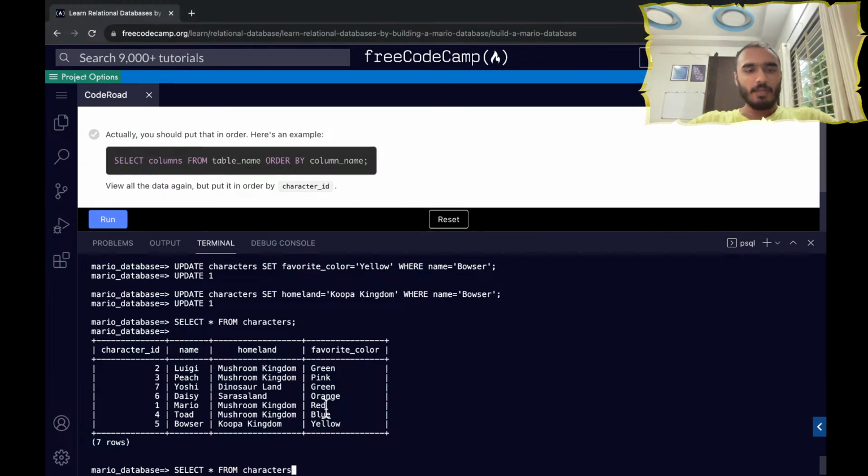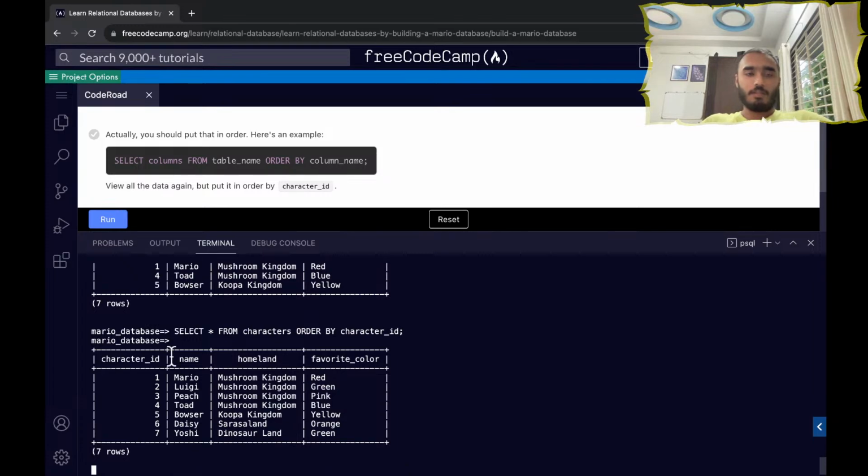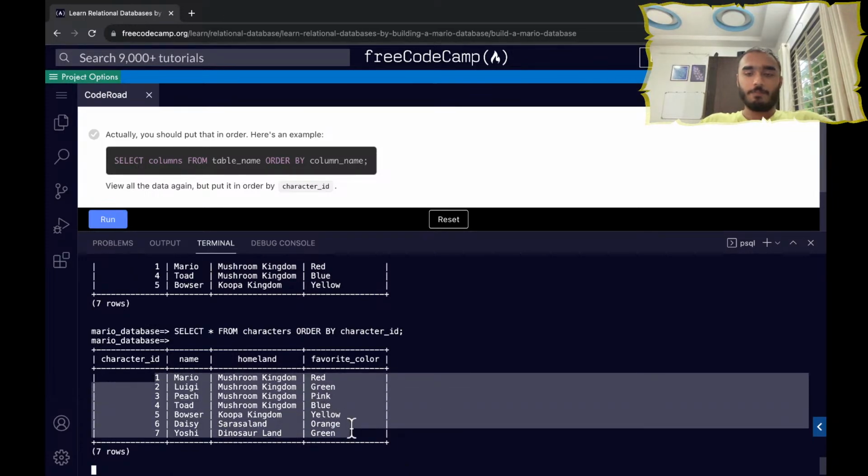Yep, let's go. Right, I had a mug with me. Anyway, so what does this say? Select columns from characters and we use order by column name. So we write character_id semicolon. That's the command. View all the data again, put it in order by character id. Yep. Now it has been sorted and it returns the sorted rows.